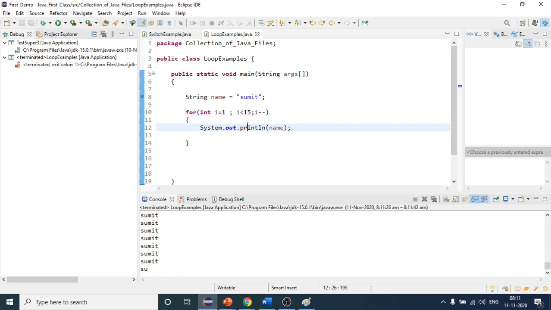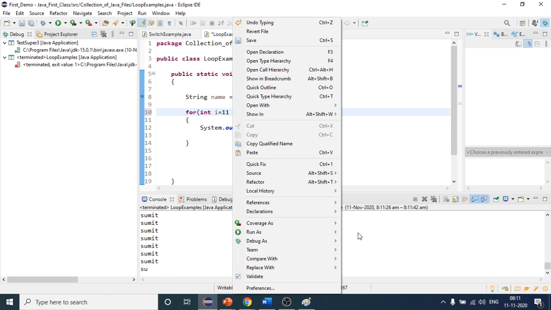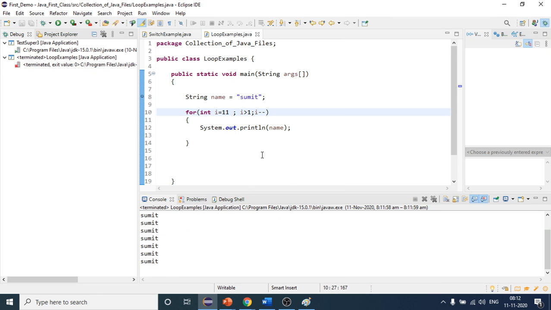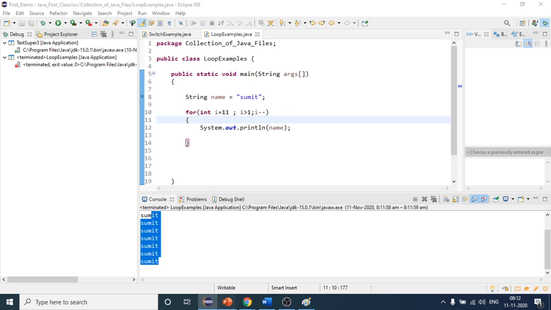So what if I write 11 here, right? And instead of that, I will say I greater than 1, and I will say I minus minus. So if you see how this is executing, it has printed 1 2 3 4 5 6 7. So how, let me show. Let me open my presentation again and show this also.